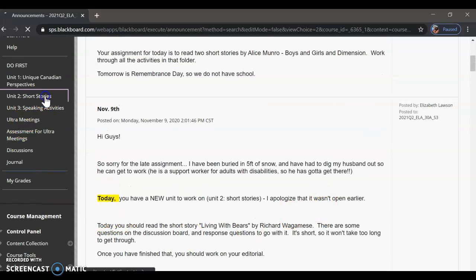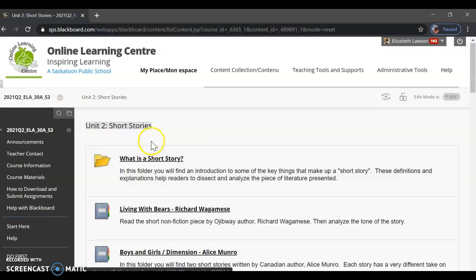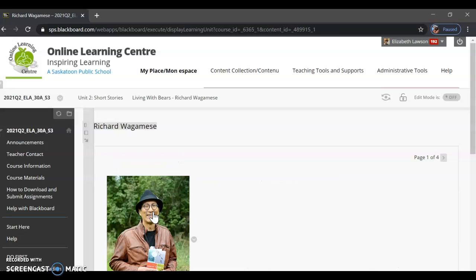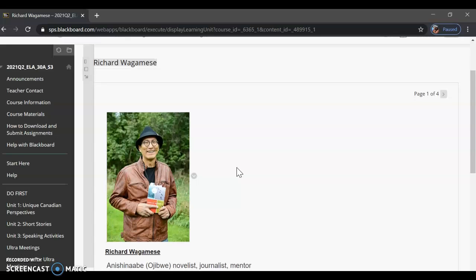Hopefully yesterday you were able to see what this unit looks like. When we open up our short story unit, you will see there's some information about a short story. This tells us what a plot is, conflict, tone, all of the things that you need to know about short stories. When you open your first module, there'll be lots of different information. The first thing will be about the author.